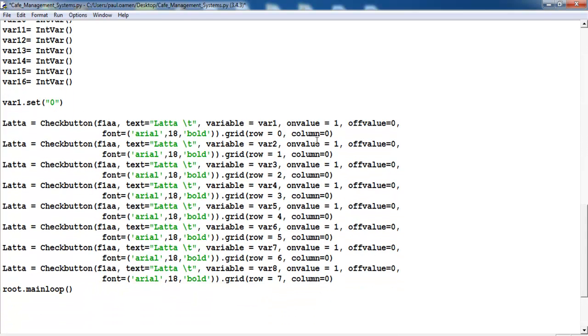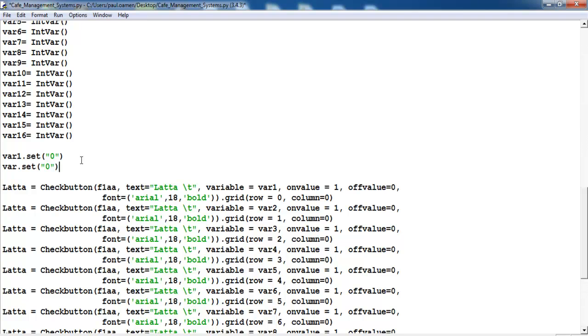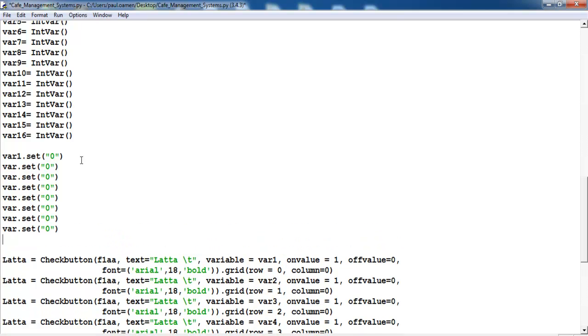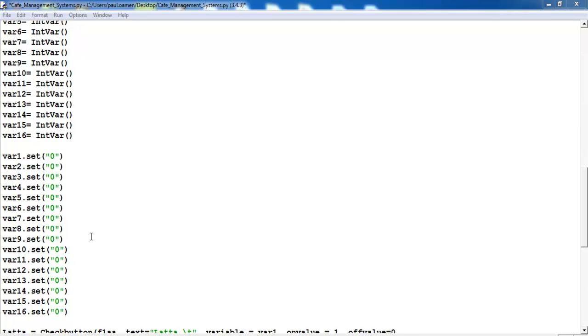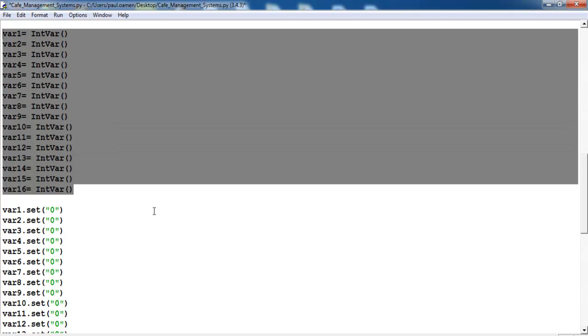If you notice the very first checkbox here, the variable was set to 0. So I'm going to set from 2 to 16 to 0 as well. That's 2, 3, 4, 5, 6, 7, 8, 9, and so on. I'm just going to speed that up. Okay, all the declared variables, I will default them to 0. So they all have 0 value in there. And those are the variables.